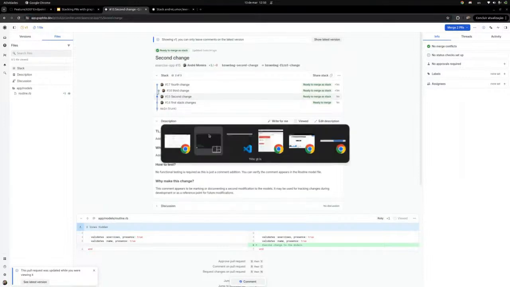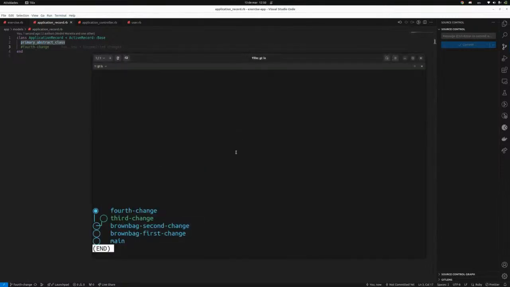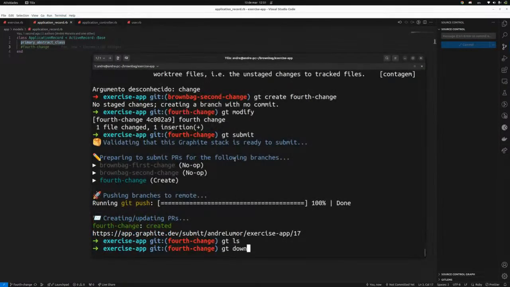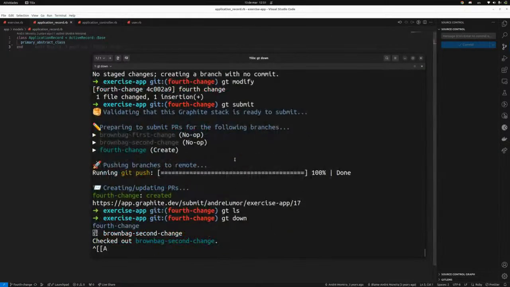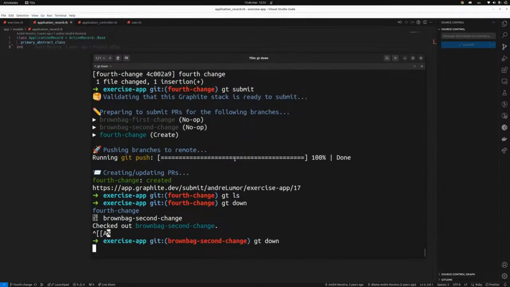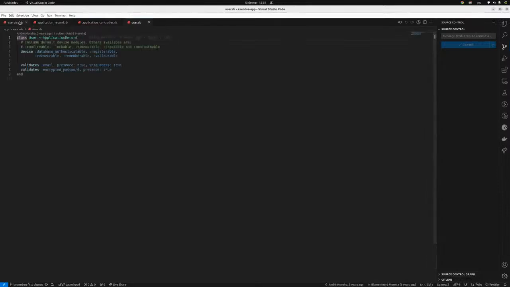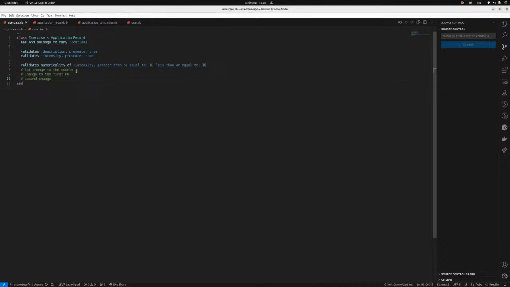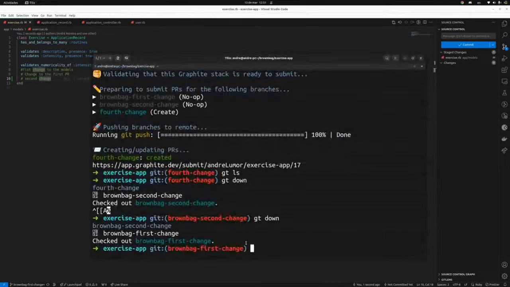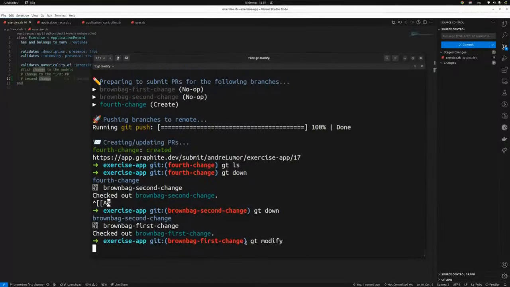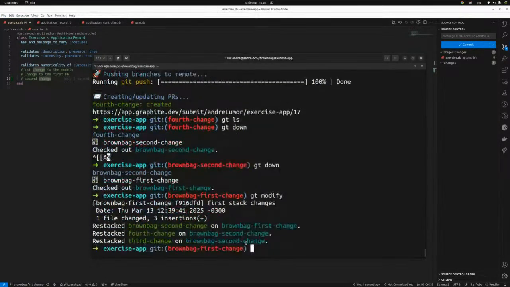I will do three rebases now. To do three rebases, it would be gt down, gt down. You can see here that none of the others are here, and I'll just add another one. Second change. Save it. That's it. And then gt modify. So adding my changes restacked the other PRs so they have the changes also, and gt submit.